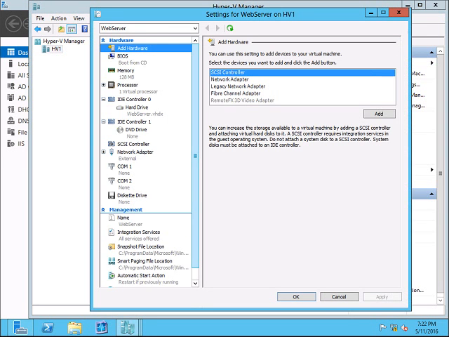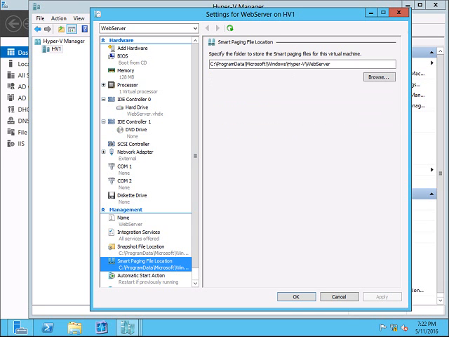If you scroll down, you can see the smart paging file location. By default, it's stored in C:\ProgramData\Microsoft\Windows\Hyper-V, under the server name. You can change it to a different drive or location if you feel that this one doesn't have enough space.